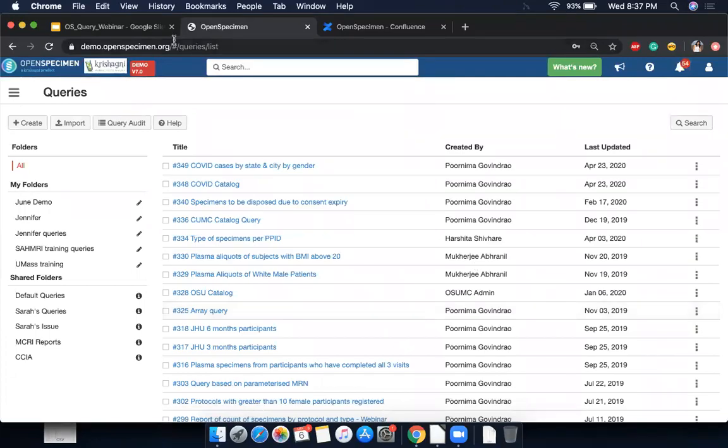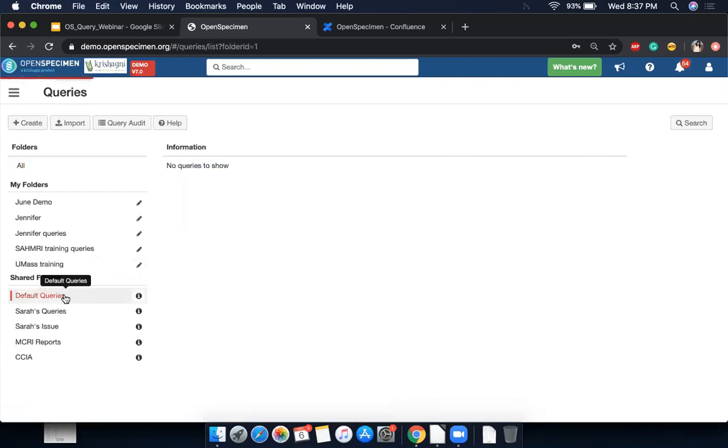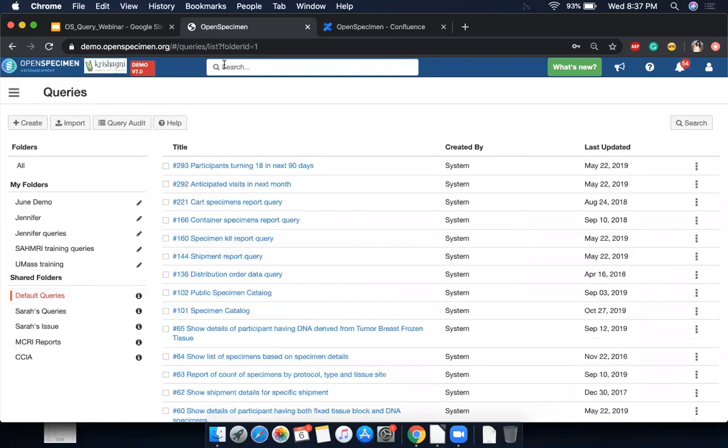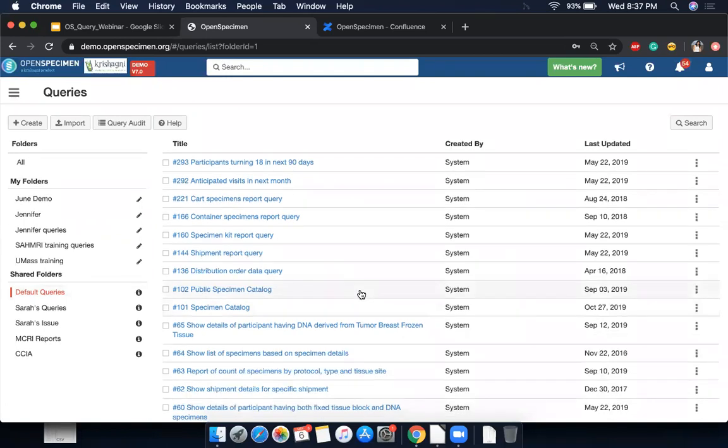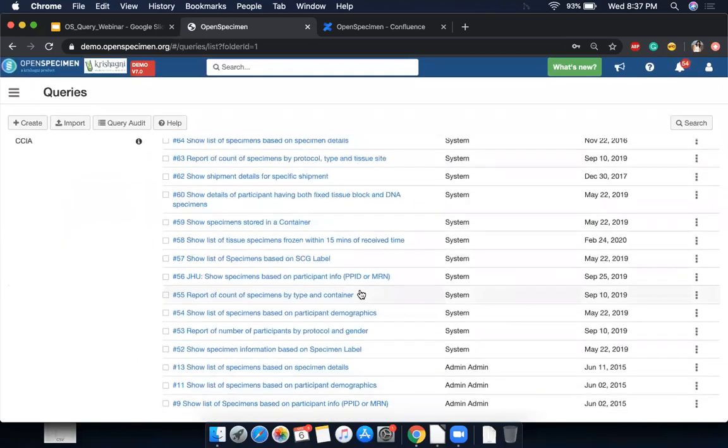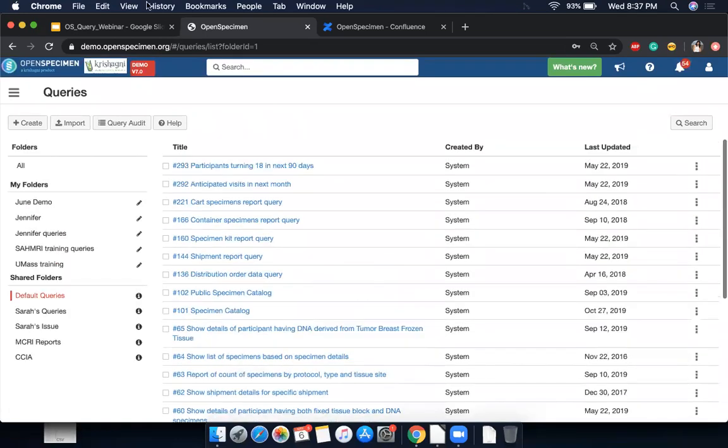As soon as I go into queries, I'll see a list of saved queries. In a new instance, when you install OpenSpecimen, you would be able to see a folder called default queries. This will have a set of queries that we ship with OpenSpecimen. These are some commonly used queries that we have heard from our clients, and we have made it available for your use. You can either refer to this when you want to create new reports, or you can build your own reports. So to build a new query or report, you click on create.